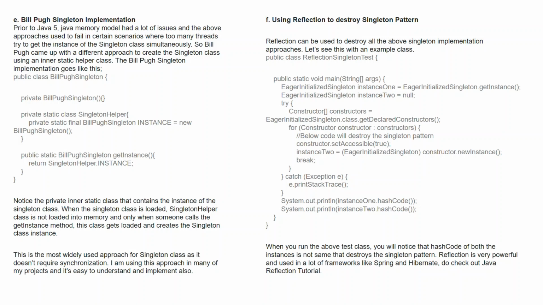F. Using reflection to destroy singleton pattern. Reflection can be used to destroy all the above singleton implementation approaches. Let's see this with an example class. See an example. When you run the above test class, you will notice that the hash code of both the instances is not the same. That destroys the singleton pattern.